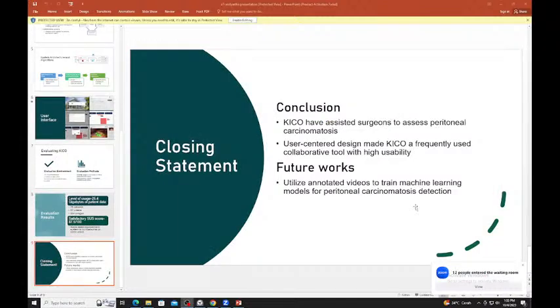Okay, so what we have heard: Kiko has successfully assisted surgeons in assessing peritoneal carcinoma, and with our user-centered approach Kiko is frequently used, because we listen to the feedback of the surgeons in multiple forms, and we allow them to have high stability. For future works, since we have a lot of annotated, labeled image data, we see it being used for training machine learning models. That's all. Thank you very much for your attention.